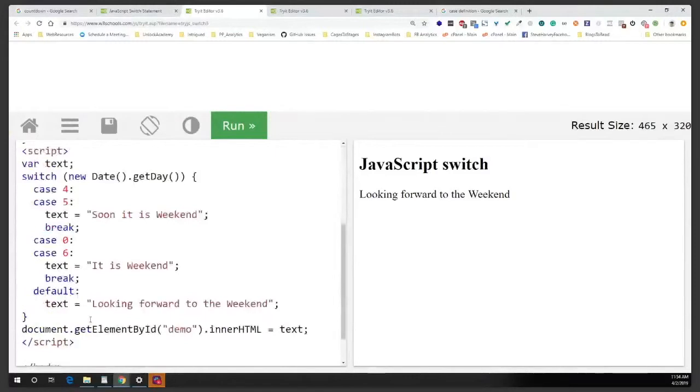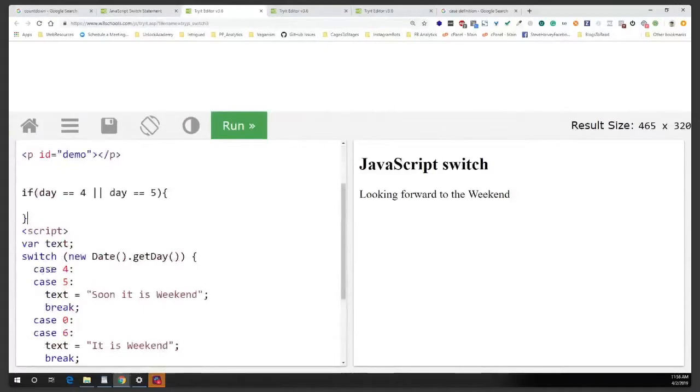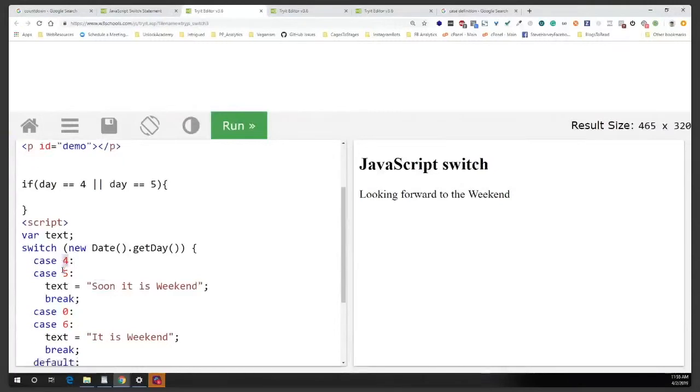So to do it in a switch statement, the way you would do it is you would say case 4, case 5, right next to each other. Because remember, if you don't have a break statement, it's going to go down and execute the next code block anyway. So if get day is 4, either way it goes, it's going to do the same thing for 4 and 5. So if it ends up being 4 or 5, it's going to come down here and do this code.